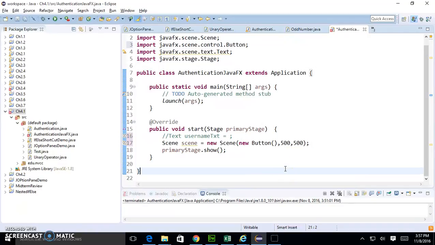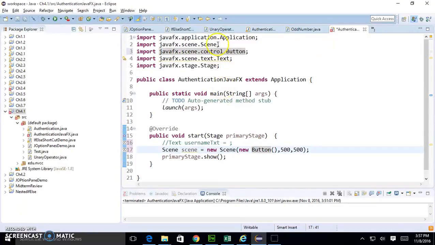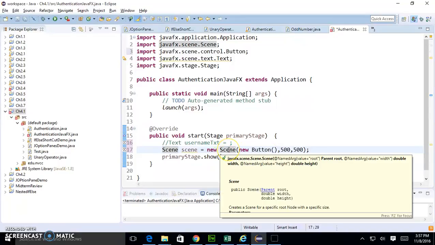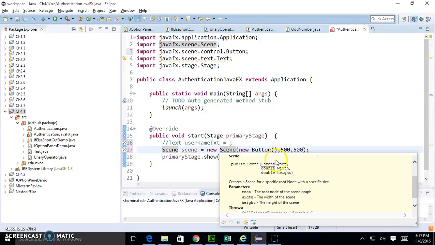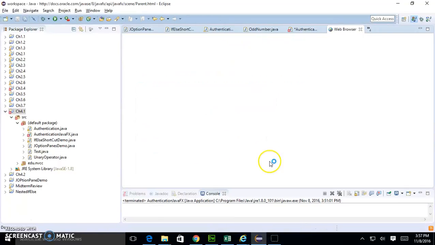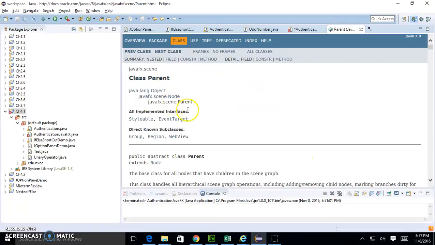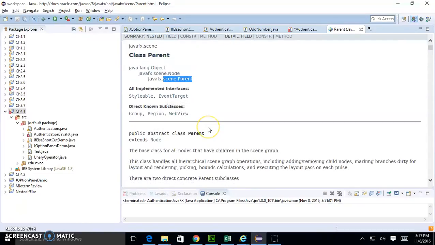Okay. So button is fine because button is part of the control. It seems like, as I said, you have to look at the Java doc for scene. This is the Java doc. Look at it, it's looking for something as the parent type, right, and width and height. So the parent is scene.parent, scene.node, right?